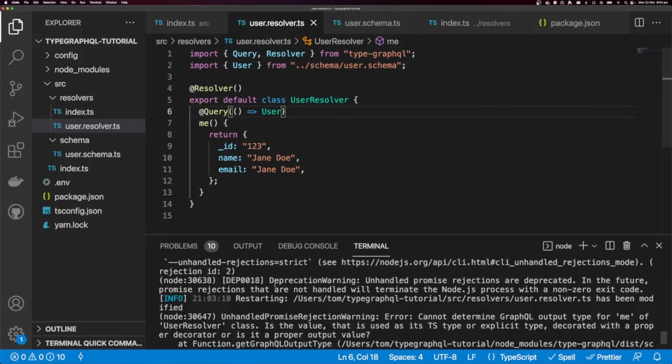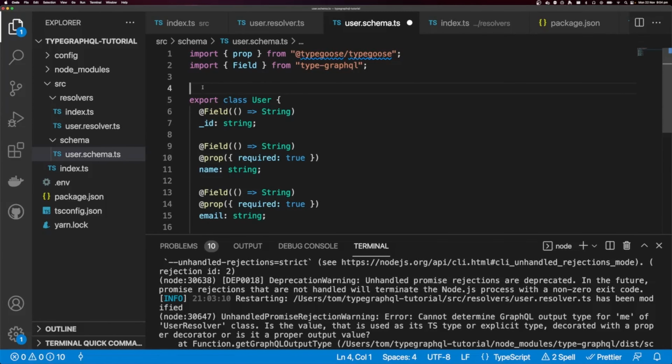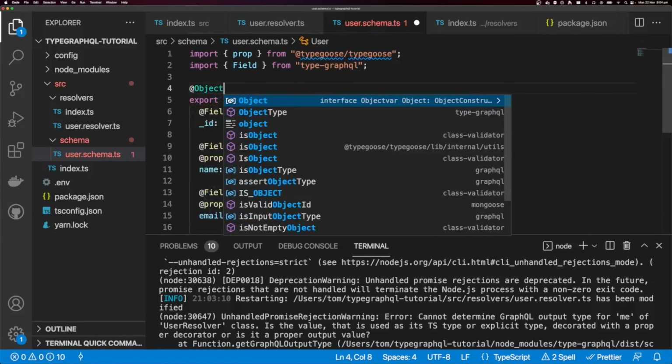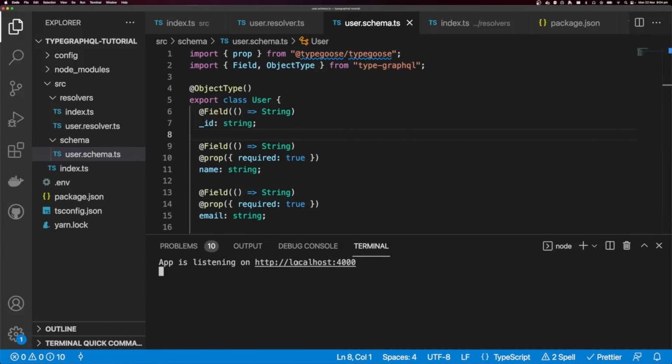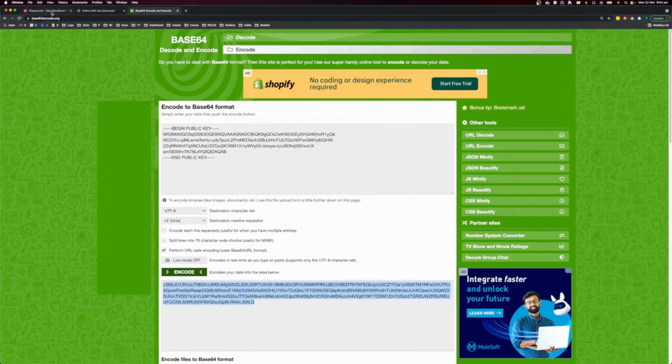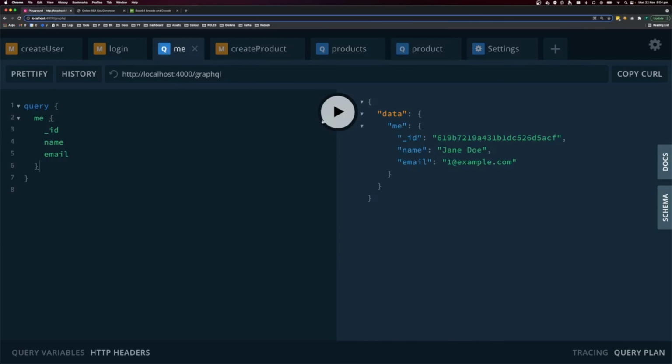So we're still getting an error here, and it's because it doesn't know what type user is. So we have our class here called User, but we don't have any decorators. So TypeGraphQL doesn't actually know that this is an object type. Let's add @ObjectType, and this is going to come from TypeGraphQL. So you can see here our app is now listening. Let's go back to our playground, and we'll hit this me query here. And you can see we get back me with the ID of 123, the name of Jane Doe, and the email address of Jane Doe.